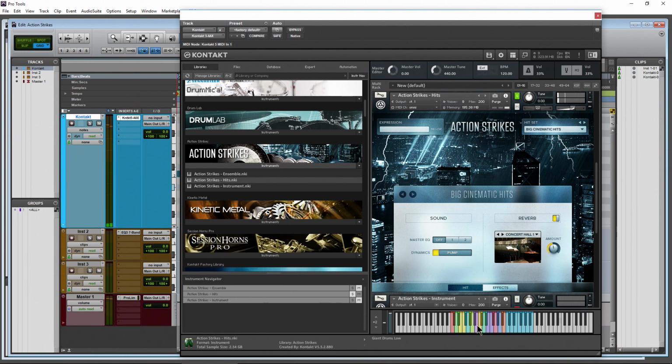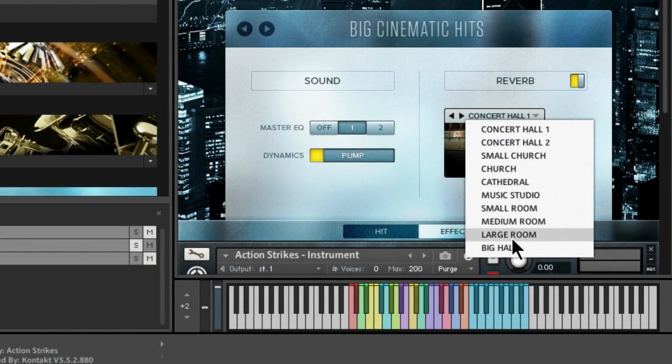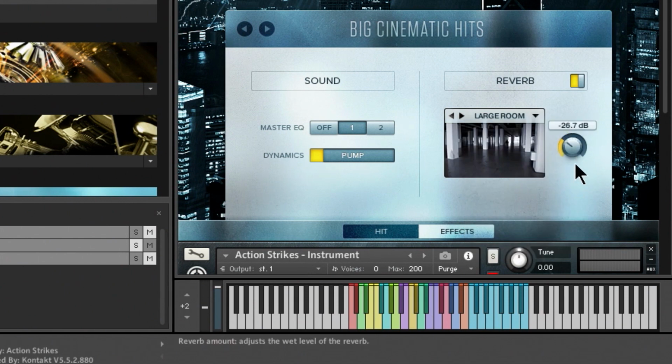And these settings affect everything. It's not per hit, it's everything. So turn that on or off, turn your EQ on or off to whatever you prefer. And then reverb, simple stuff, on or off, that switch, choose your type in here, and then the amount. That's all there is to it.